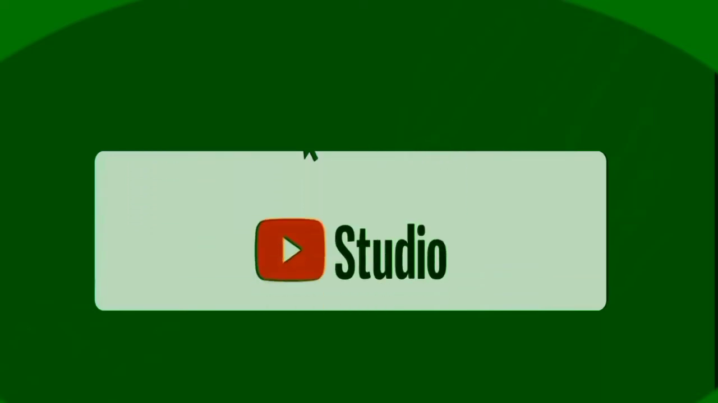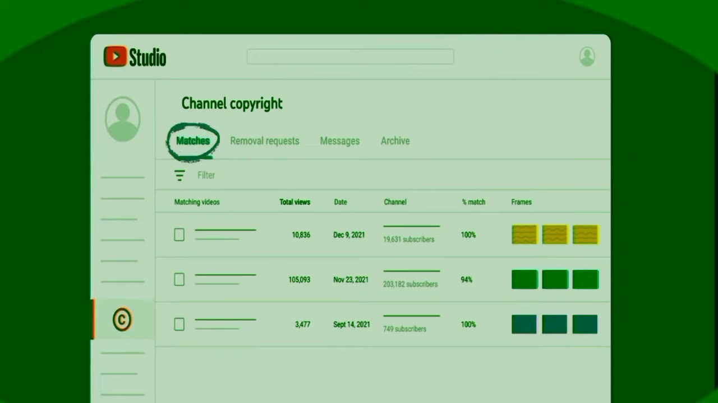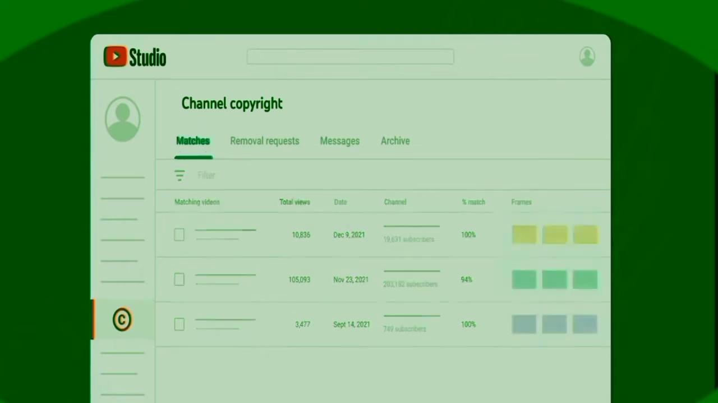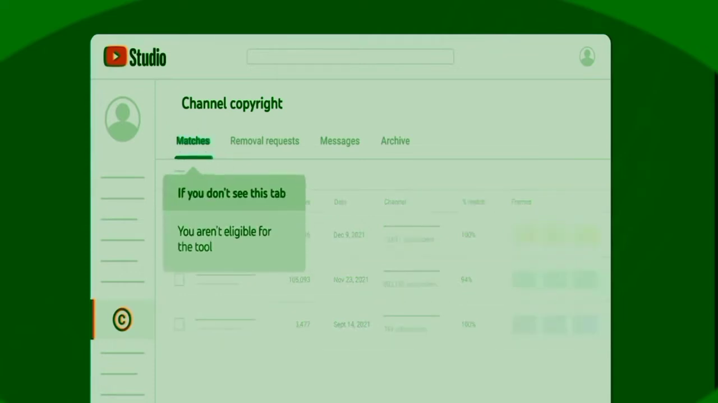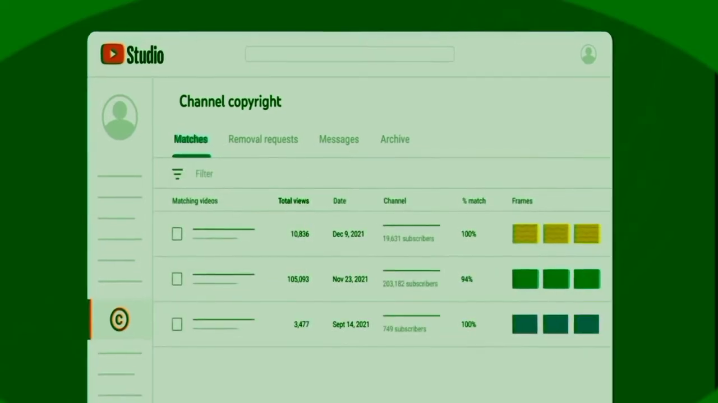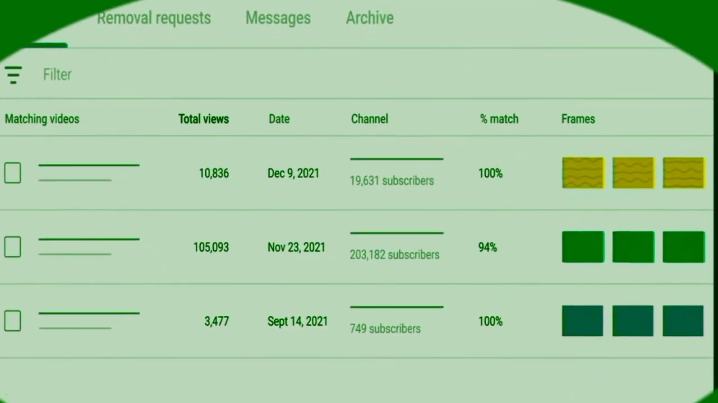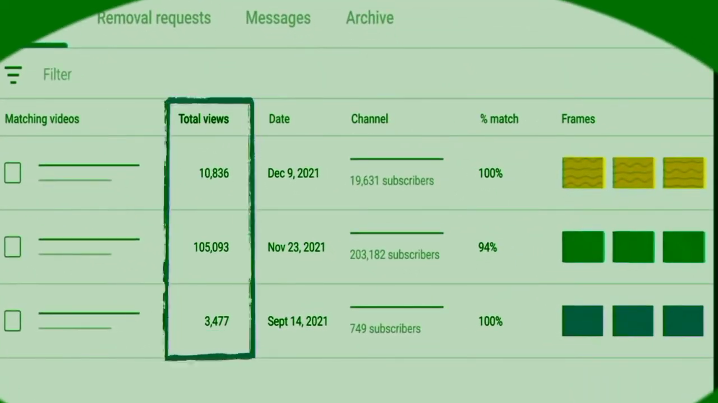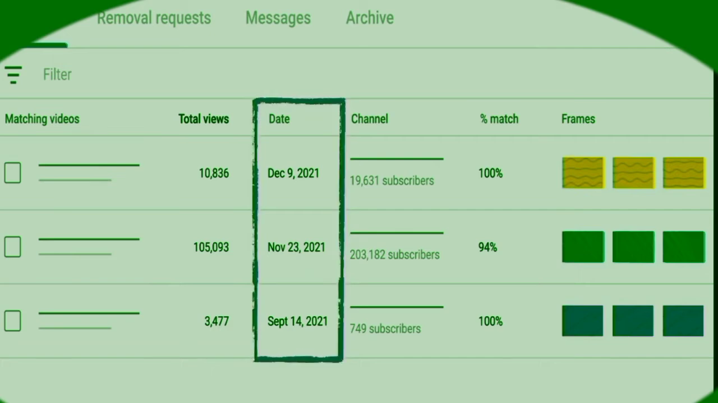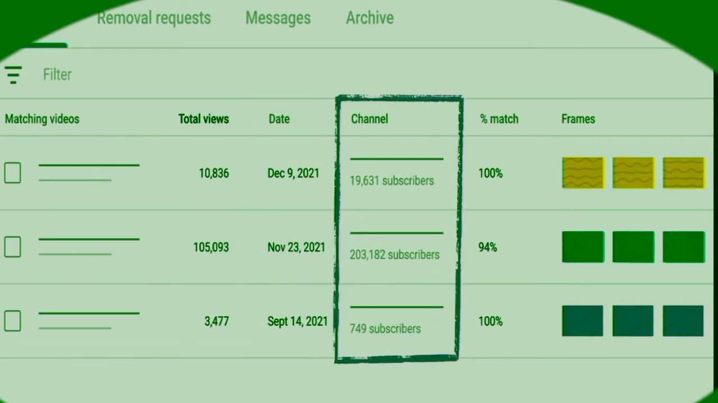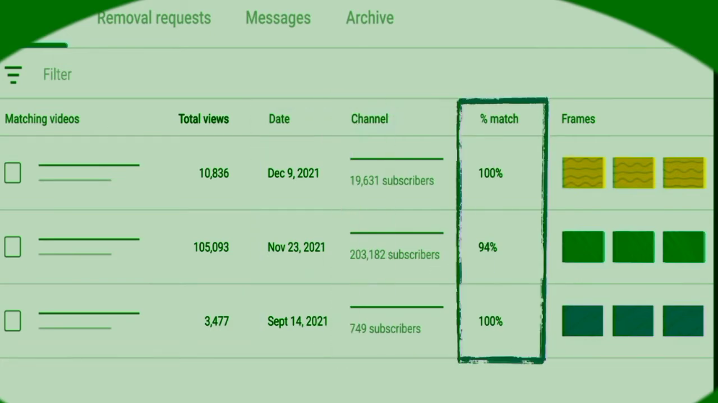To see if you have any matches, go to YouTube Studio and then Copyright. If you do have matches, you'll see them in the Matches tab. Note if you don't see this tab, it either means you aren't eligible for the tool or that we haven't detected any matches of your content. If you do have matches to review, we'll show you some information about the matches, like view count of the video, when it was uploaded, subscriber count of the channel who uploaded the potential match, and the percent that the upload matches your original video.